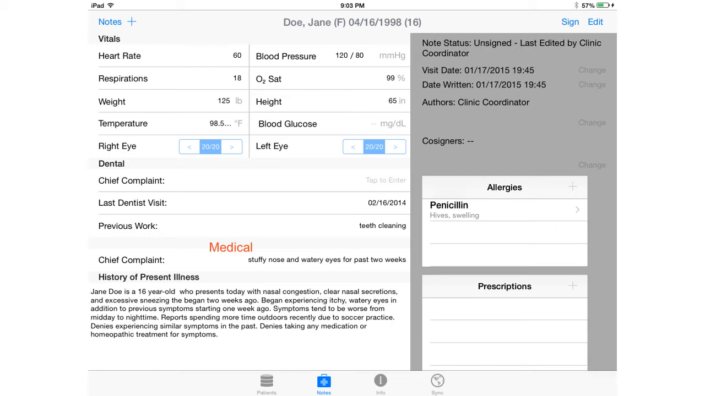So once you've taken all the vitals, you are going to document chief complaint. This should really only be maybe 1 to 5 words, a very brief description of why they're here. So like a stomach ache or a headache, a cold.